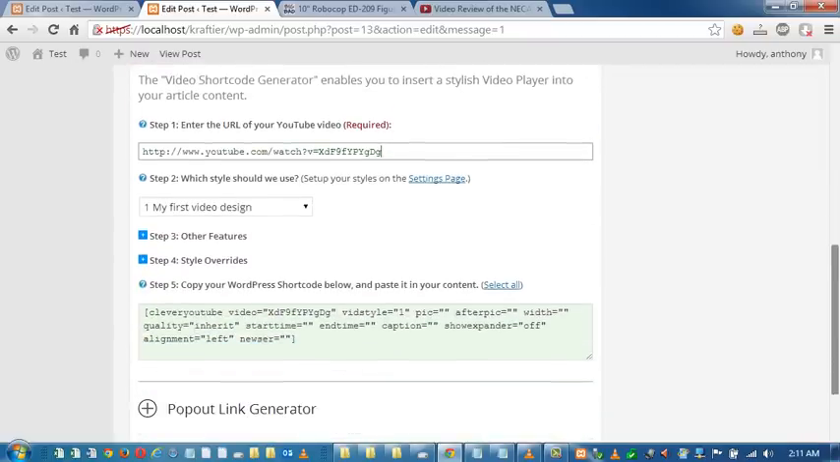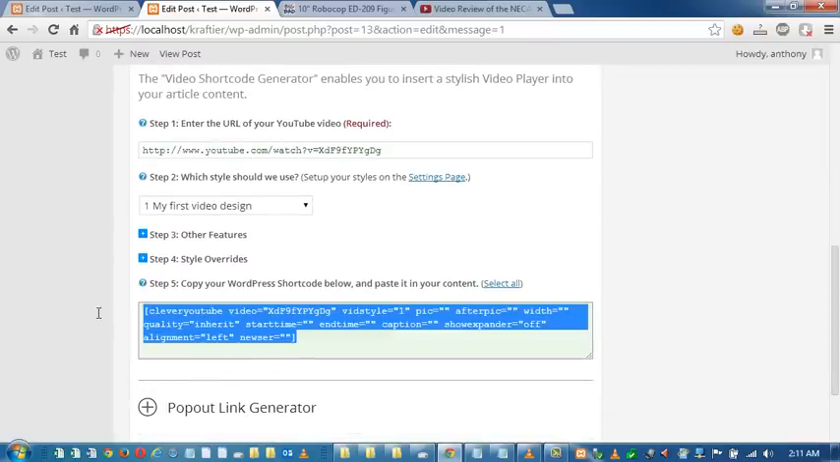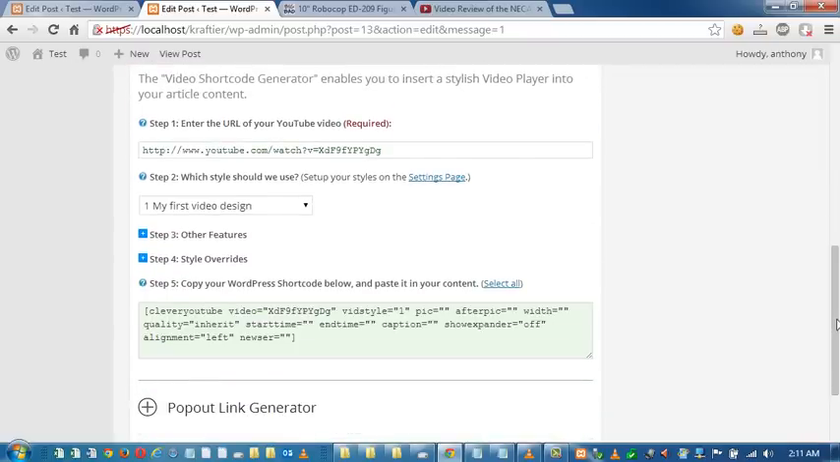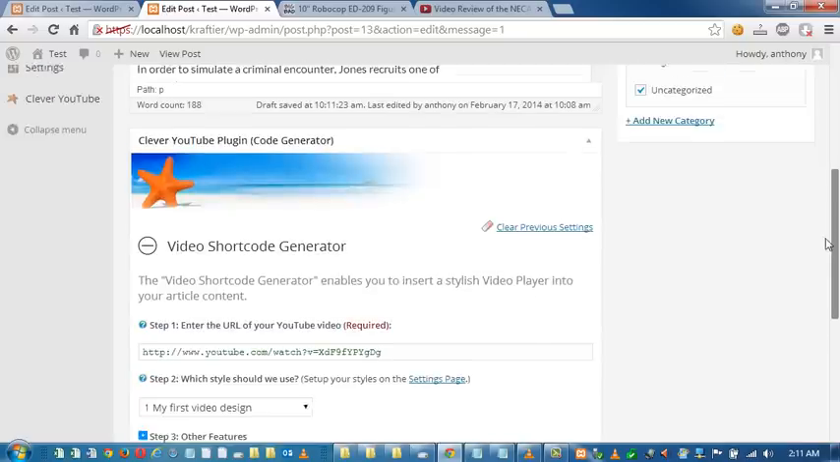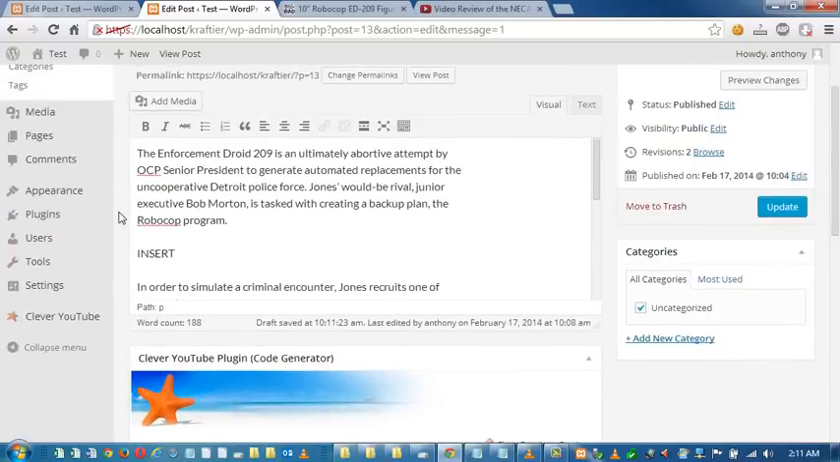And you can see that generates this short code. Now, if you don't know what a short code is, it's just a bunch of computer code that WordPress uses to create usually media objects or some sort of programmatic object in the actual post content itself. So we want to put our WordPress short code right here where we've typed the word insert.